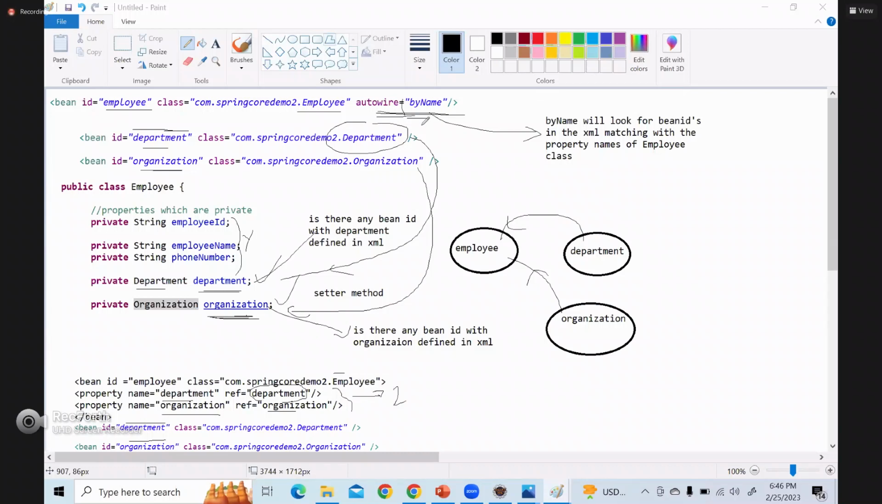So in autowire byName, the setter will implicitly come. Yeah, the package name should be changed. Okay, I did not change the package name. I'll change that.